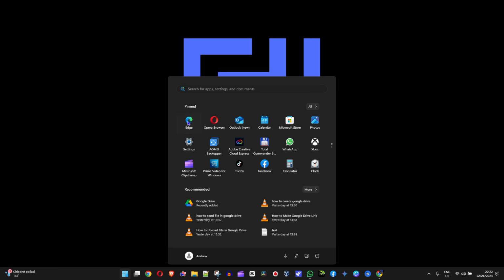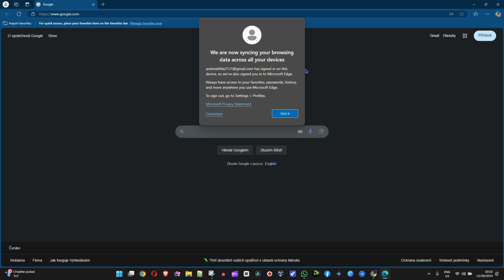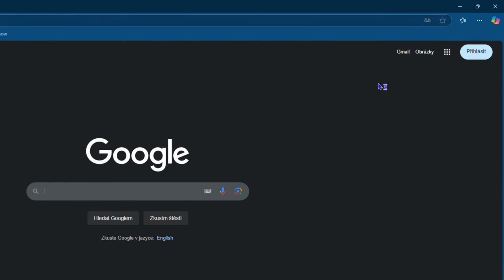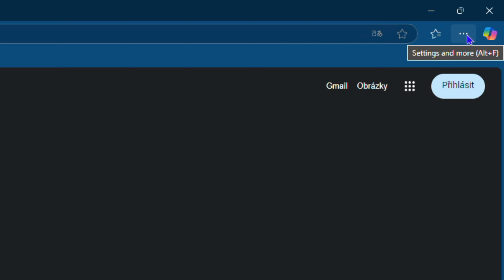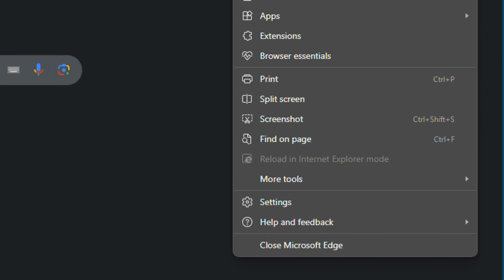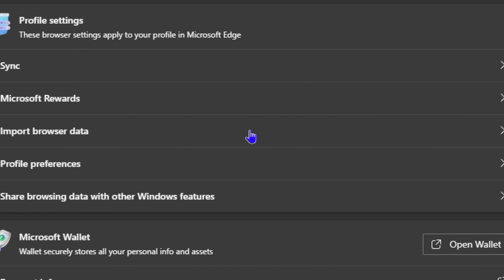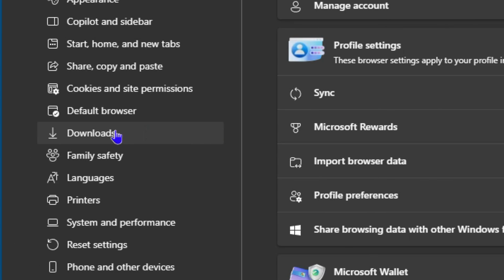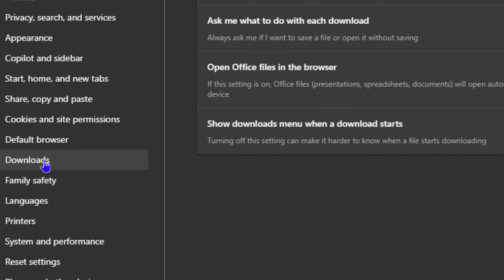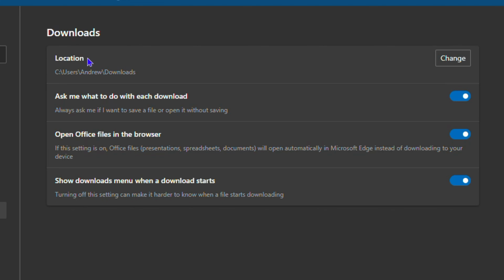So I'm going to open up my Edge browser here, guys. And once I'm inside this browser, all you have to do is just click the three dots on the upper right hand side, and go down to settings. Now from here on the left hand side, you want to click on downloads, and here you will find at the top it says location, and there's a change button.